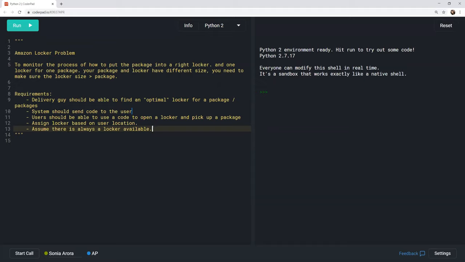Okay, no problem. For now, let's do that. But yeah, that's I think it. The first two requirements are, or if we can do the first three, that would be good. I think all other things could be handled later.